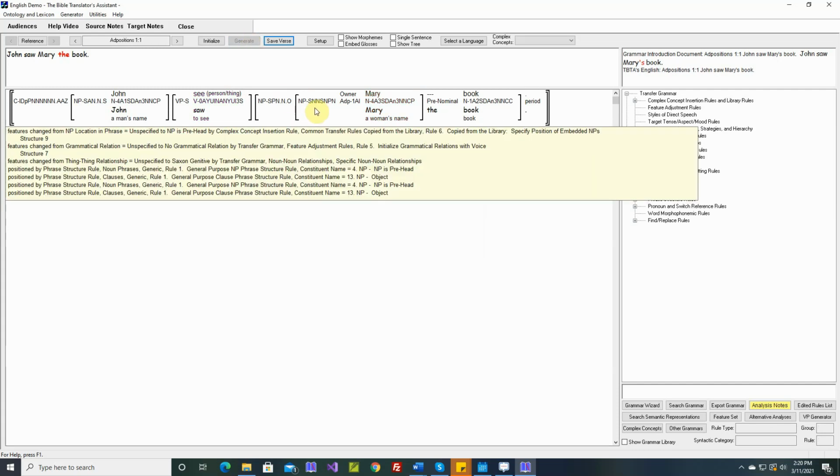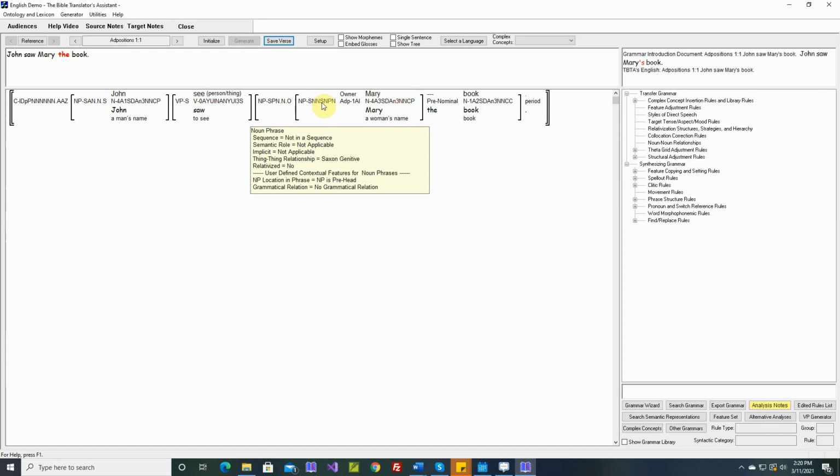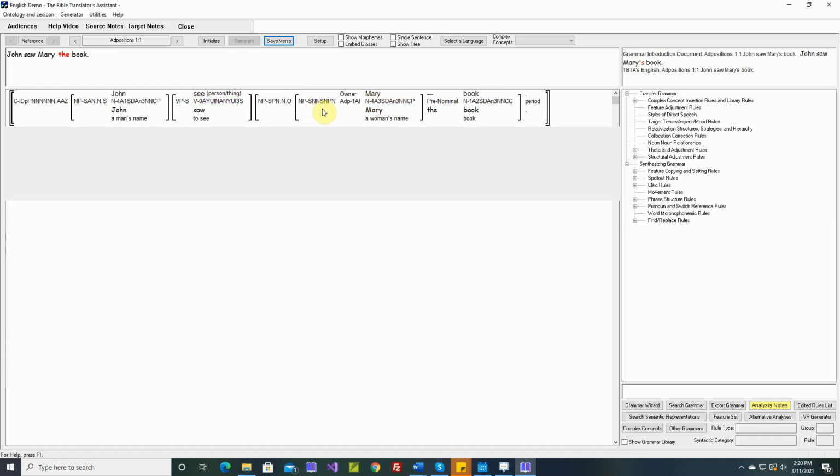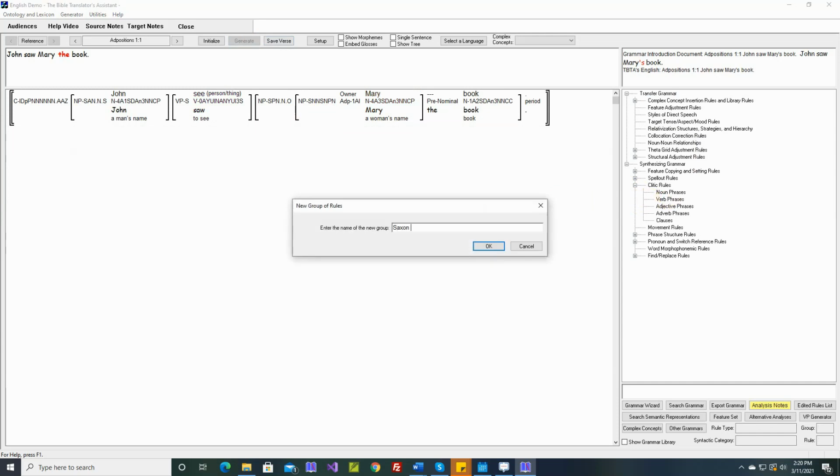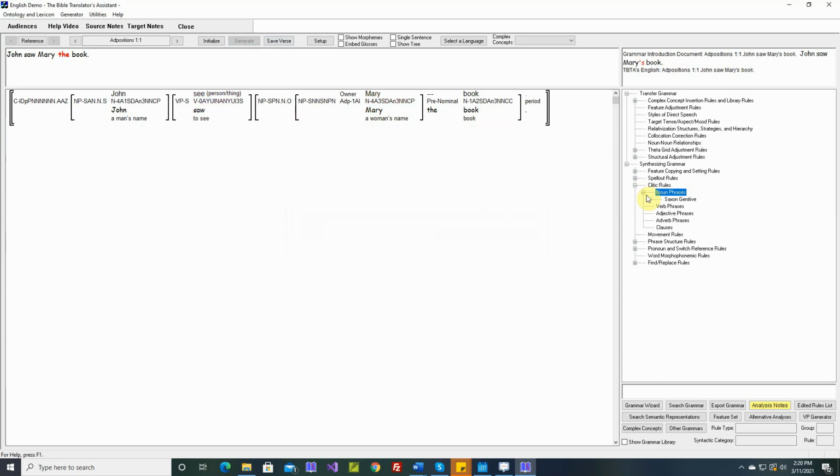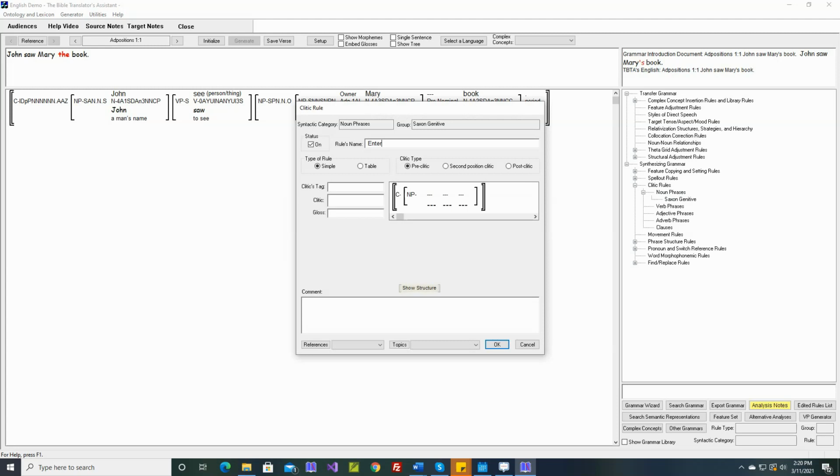okay, so it's a Saxon genitive, and we want to say that when it's a Saxon genitive, we want the clitic apostrophe s, and that should be done by a clitic rule, which is right here. So let's enter a group name. So this is a group. Now we'll enter a rule into this group by double-clicking. Okay. This will be a simple rule, just one clitic. If we're entering a table of clitics, then we'd click table, but this is just a simple one, we're adding one clitic. The clitic's tag will be Saxon genitive. And as we type this, you see it appearing in here.